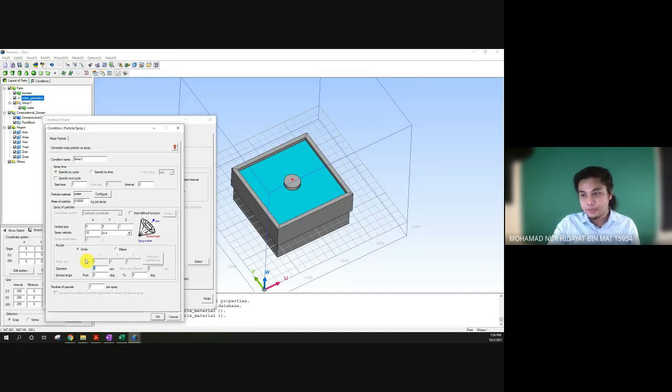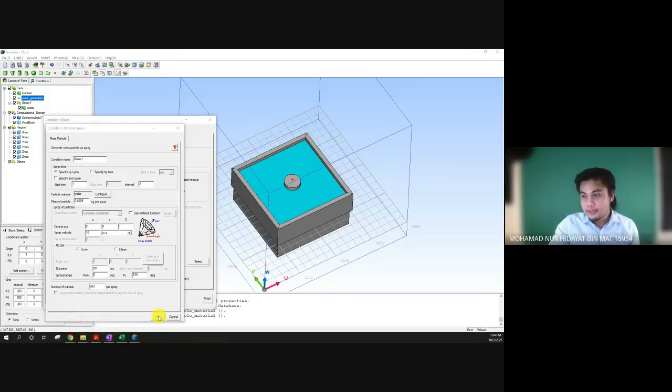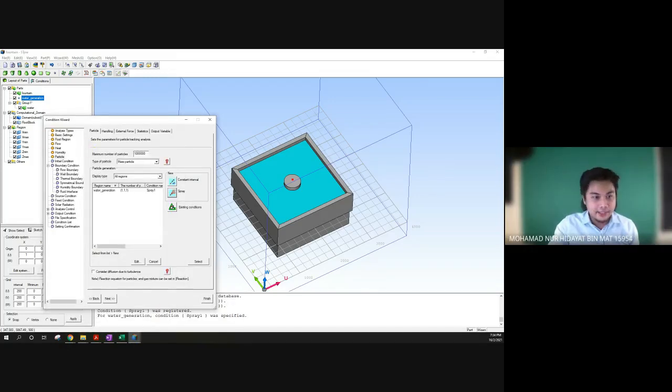The diameter of the circle may be 50, and the spread angle from 0. Can you see here the spread of water from 0 to maybe 120? It is more spreading. And then the number of parcels per spray, maybe 200. The number of droplets per spray 200. And then click OK. Finally complete, and then go to the flow boundary.